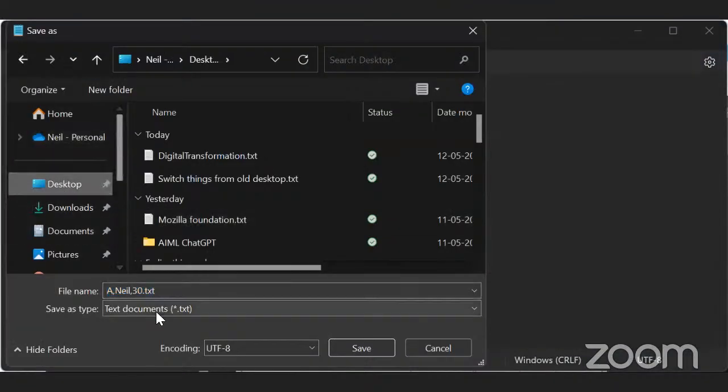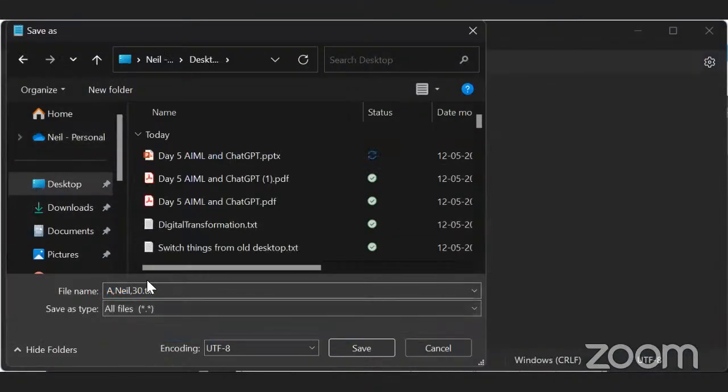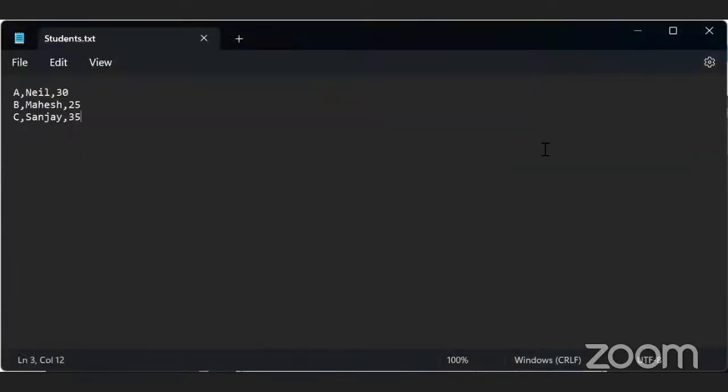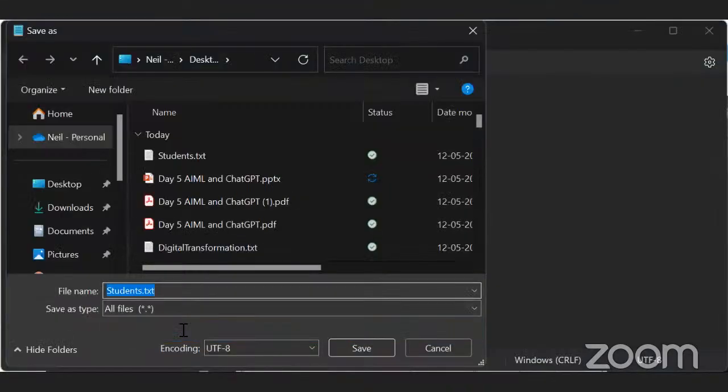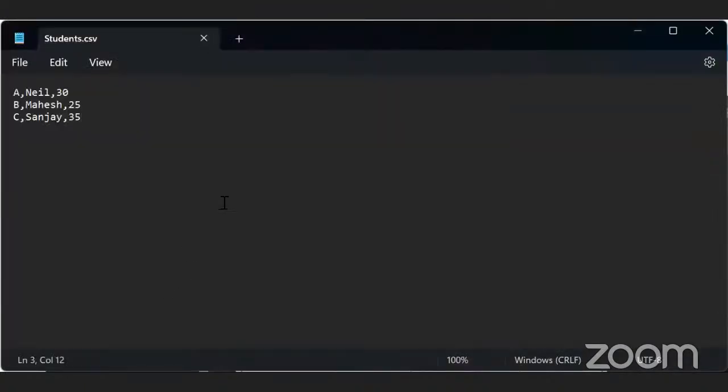And then I go to desktop. I select all files and I can give it a name, students. When you save it, it gets saved as a CSV. Sorry, did I save it as a text file? My mistake. Make it CSV. Yes. So that's as simple as that, creating a CSV. Once you create it, it will open in Excel sheet also. Let me open it in an Excel sheet.